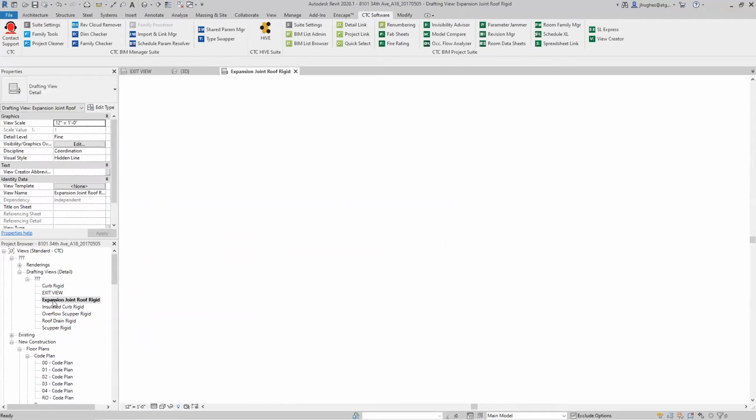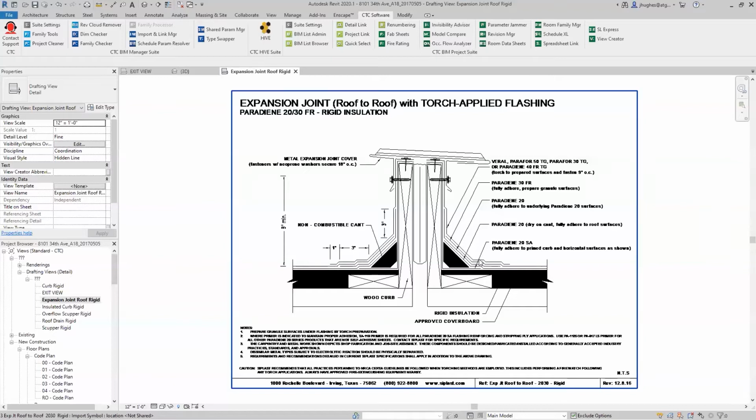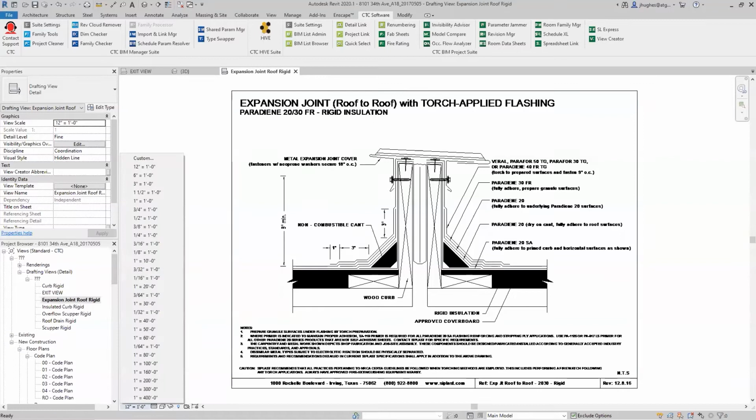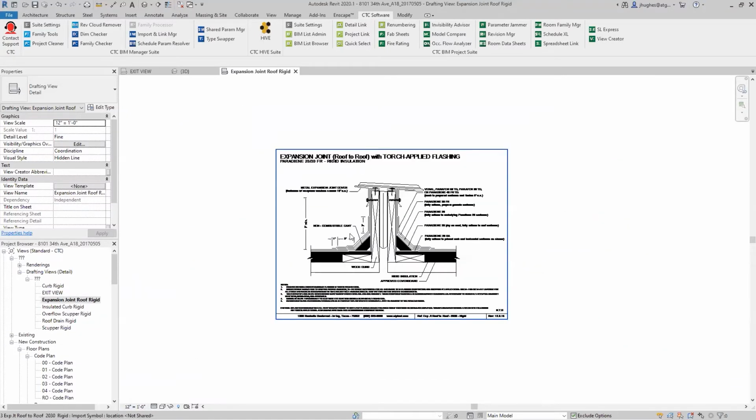And very quickly, if I open these up, yeah, I expect to see it in black and white. At the 12-inch equals a foot is the scale that it shows here. I can make a change to that. Obviously, that's a function of Revit here.